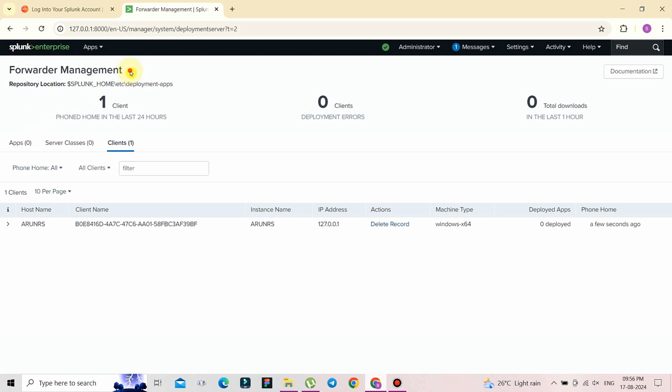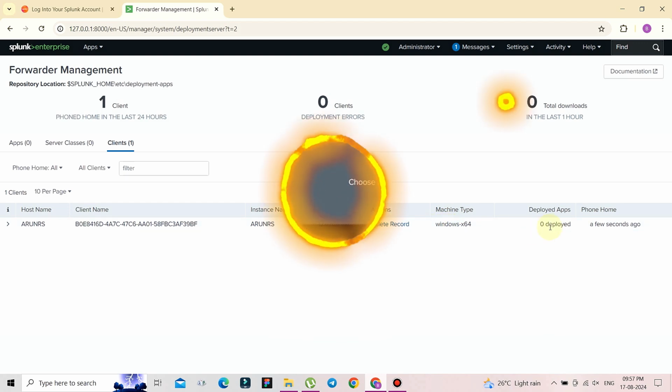So you can see the forwarder name, that is my Windows name, and also you can see the IP address. You can see the host name, client name, instance name, IP address, and then actions. If you want to delete the forwarder, you can use that. So we have successfully installed the forwarder management. After that, we are going to discuss how to collect the logs for our Splunk.